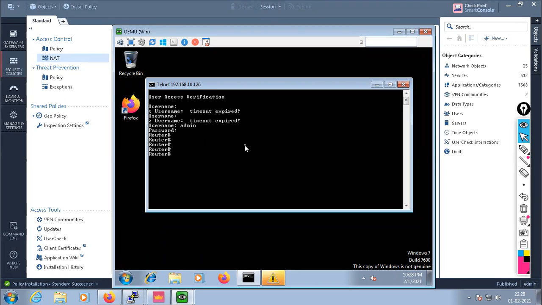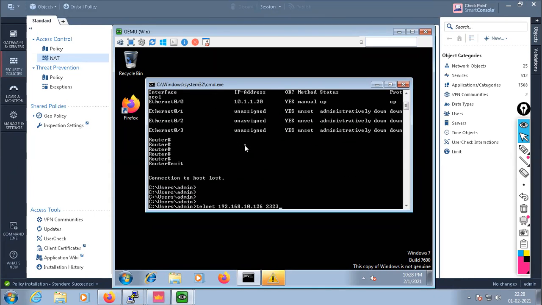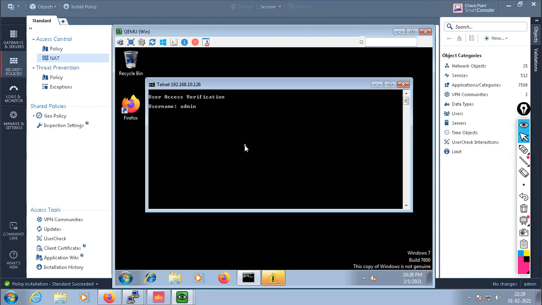See, it is coming. See, admin, Cisco, it is working. Again, you see, I am giving port number 2323 and it is reaching. Oops, wrong username. So it's working.